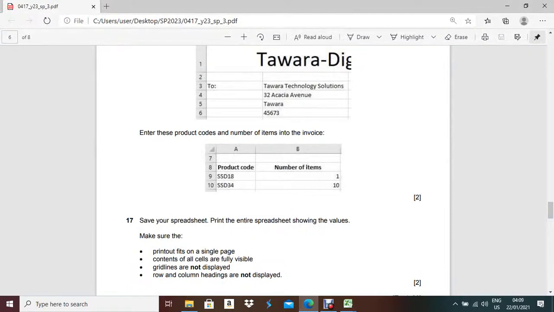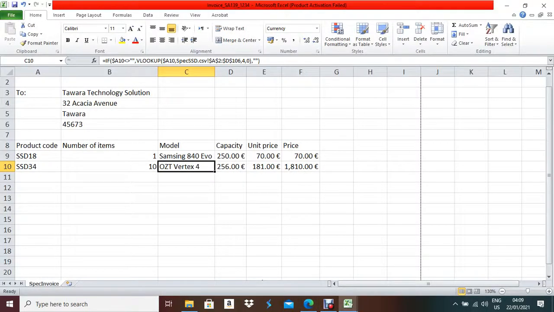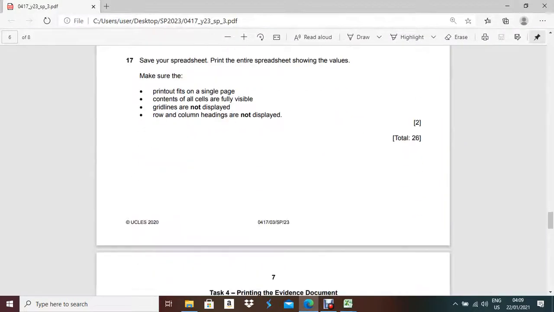Next part of this question: save the spreadsheet, print the entire spreadsheet showing the values. Now you have to print the entire spreadsheet showing the values, that means this one. I think you can do it.